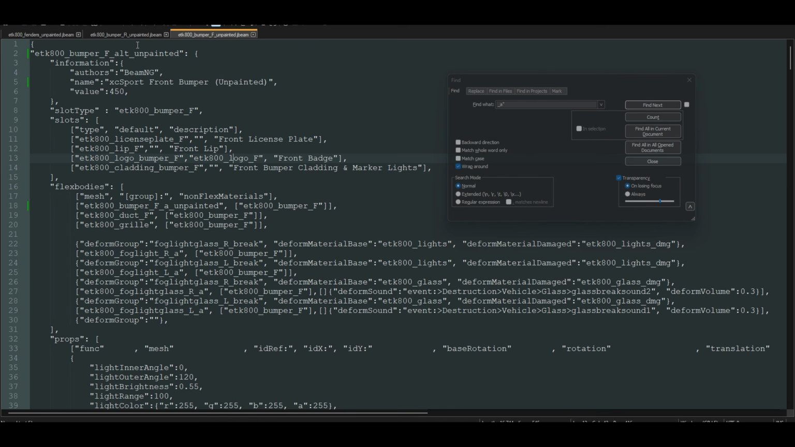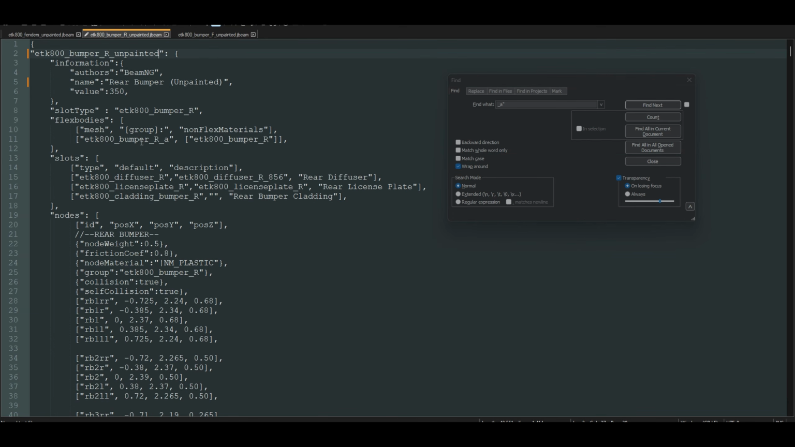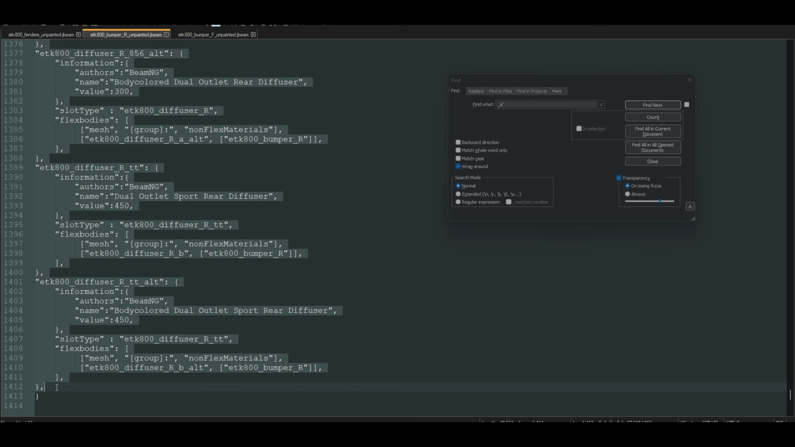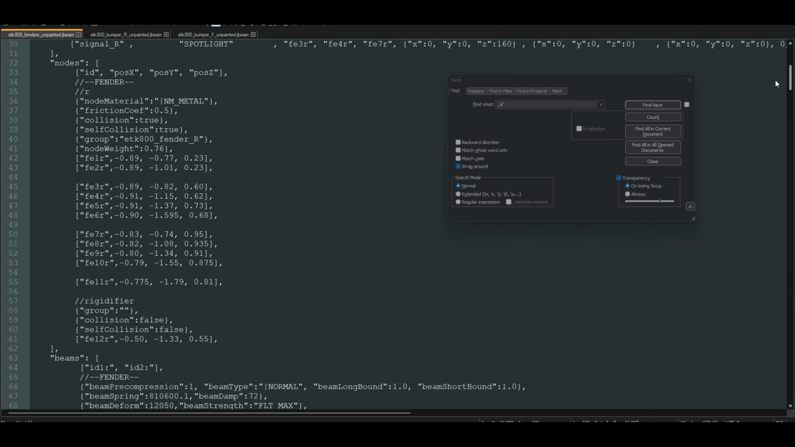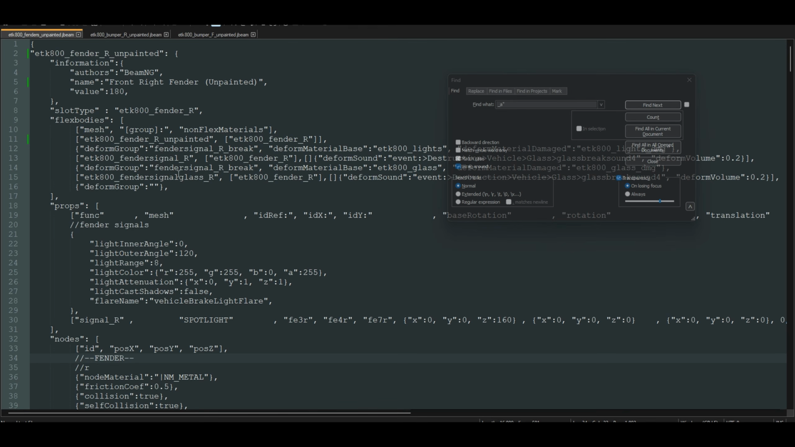We can move on to the rear and do the same exact thing that we did here. Same with the fenders, you can do the same exact thing. You have the flex body right here. Go ahead and just change that. And then we have this one. And just like that, we can go in game and everything should be working properly.